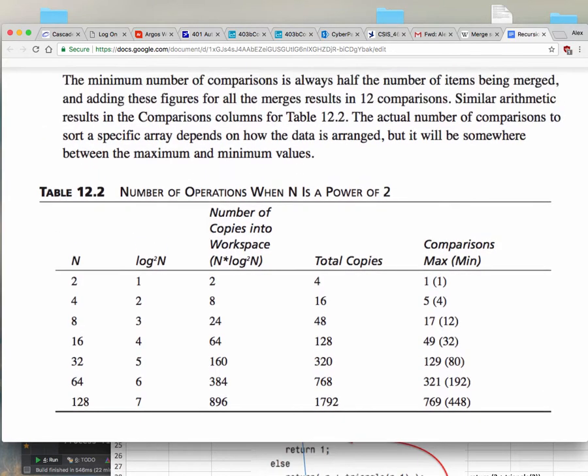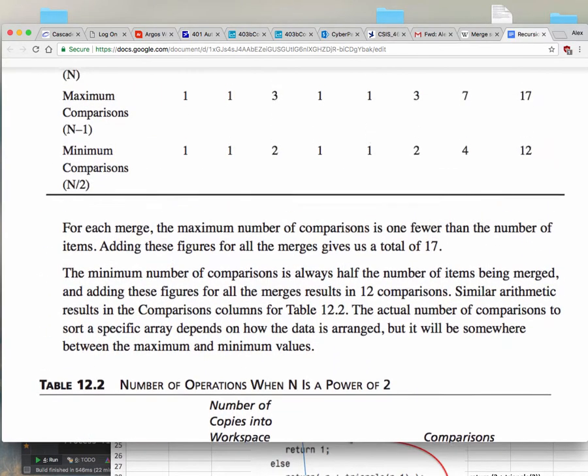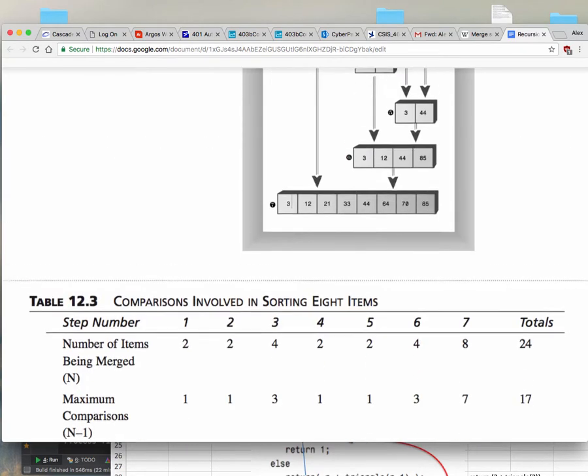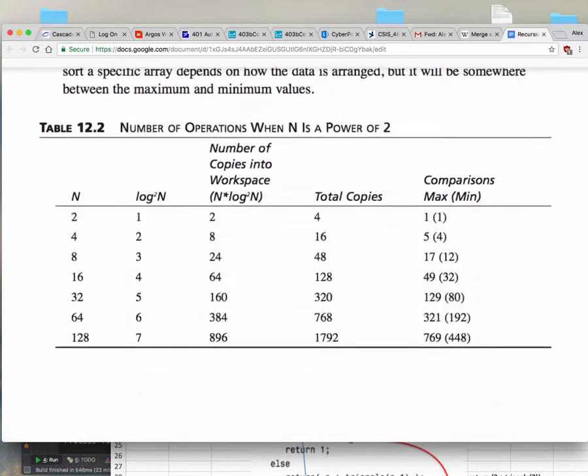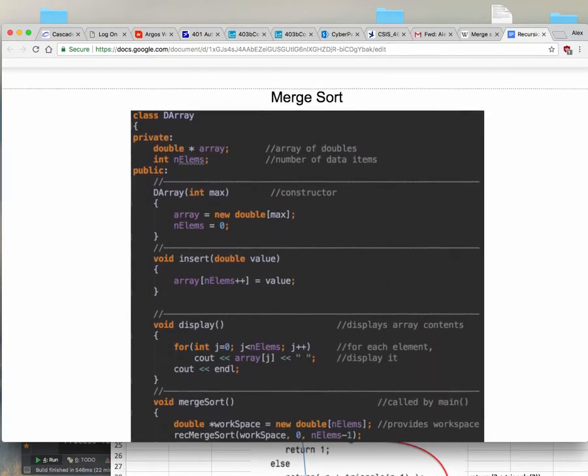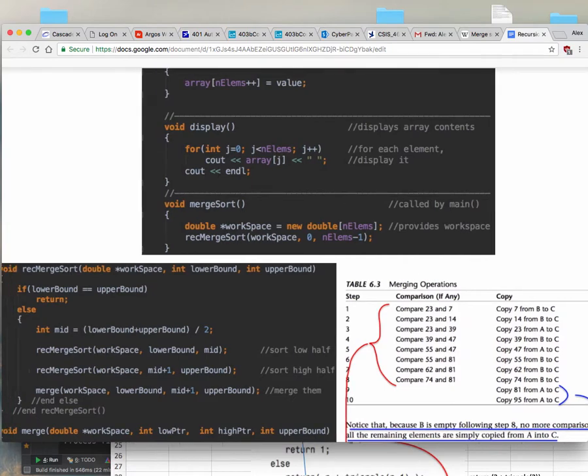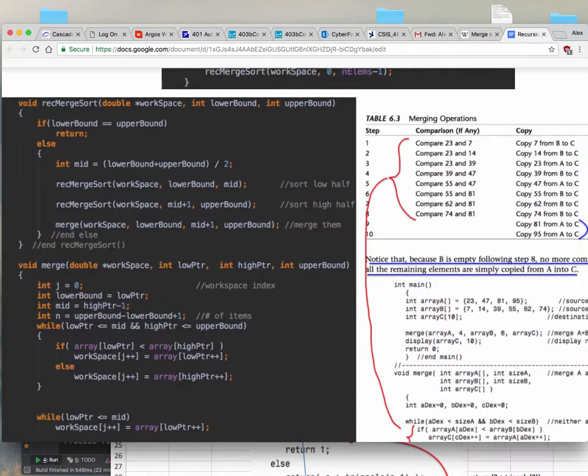The efficiency, when the n changes, the maximum comparisons and the minimum comparisons depend on how many numbers are in the array. And I have the entire merge sort in there for you, written out. You have your merge in there.